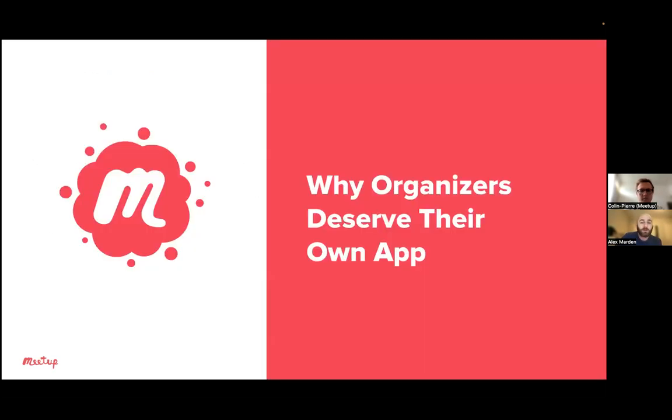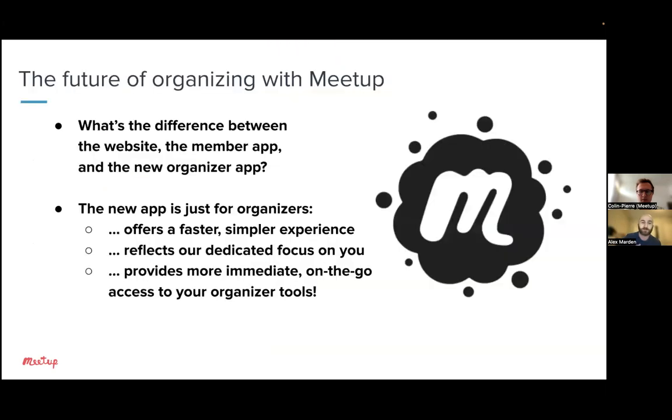We'll skip ahead here. We'll dive right into why we've developed a separate app for organizers. One of the primary questions that we asked ourselves and that we like to share with our user base is what the difference is between the Meetup website, the original app, and this new Meetup for Organizer app. We're really excited to share this new app because it's designed to be faster and simpler for organizers. It's reflecting our dedicated focus on the tools that you need to organize your group.